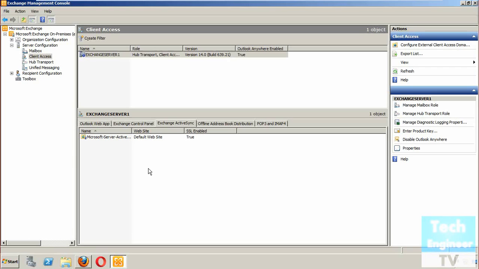So this is what Outlook Anywhere is all about. This is how we can configure it. Hope you learned something from it.